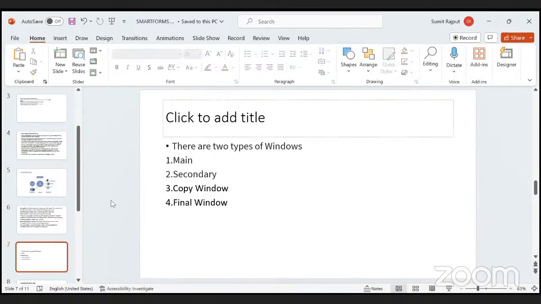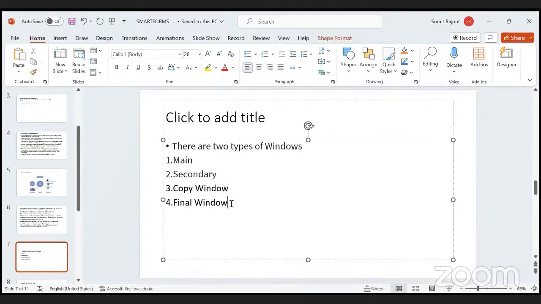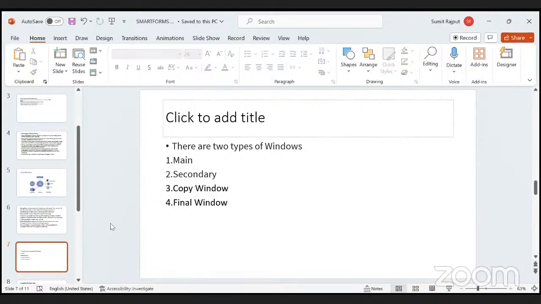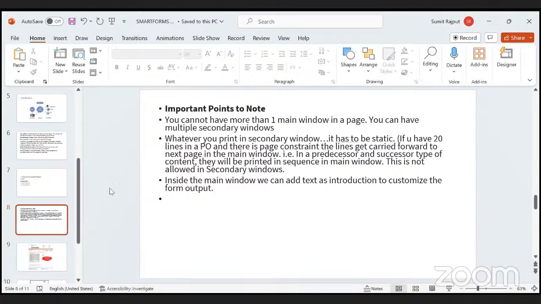In total there are four windows: main window and secondary window. These two windows we mostly work with. But if you want to make copies, like original or duplicate copies, then we go with copy windows. And the final window is used when you want to print some final amount, or some notes at the end of the smartform, like terms and conditions. You can do that with the help of the final window. Then we did not go through the important notes, as that is not required.